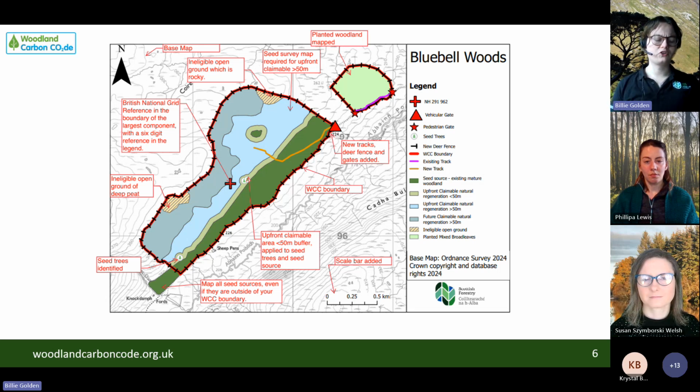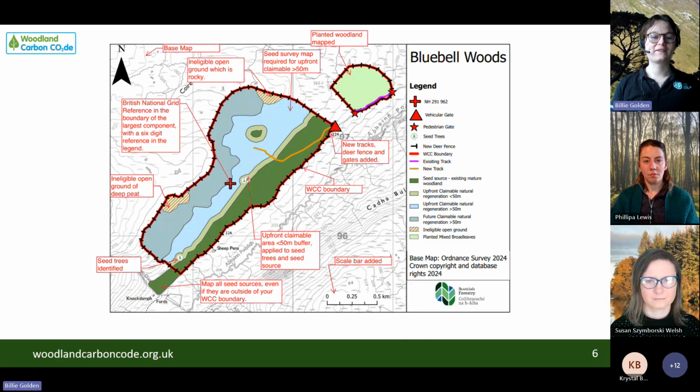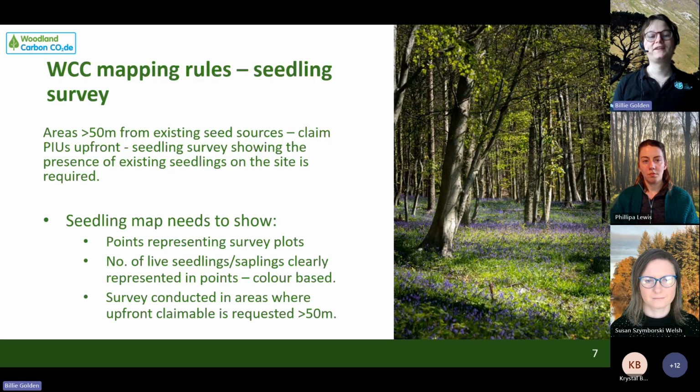So when you're producing your registration documents alongside your map, this will be represented differently in the carbon calculator. There's some guidance on how to fill out the carbon calculator, but it's good if you just note down what you're trying to claim up front and what will be claimed in the future. And on this lighter blue area that's being claimed up front, you need to do the seedling survey to demonstrate that there is regeneration that's being suppressed.